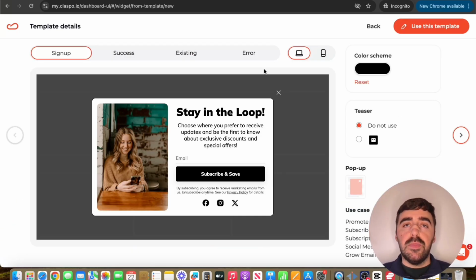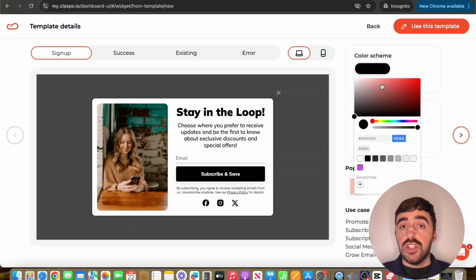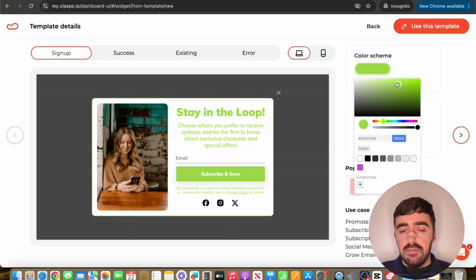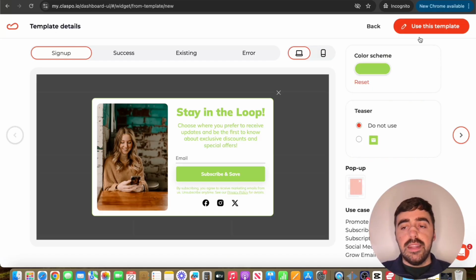And then I'll be taken to this page, which is where I can initially decide on the color scheme that my widget is going to be following. As you can see, by default, it's black. But if I just click on this block right here, I can change the color to whatever I want. In my particular case, I'm going to change it to a green color. Maybe like this a little bit. Yeah, that looks pretty nice and clean. I'm going to go with this color. And then go ahead and click on Use this template in the top right corner of the screen.